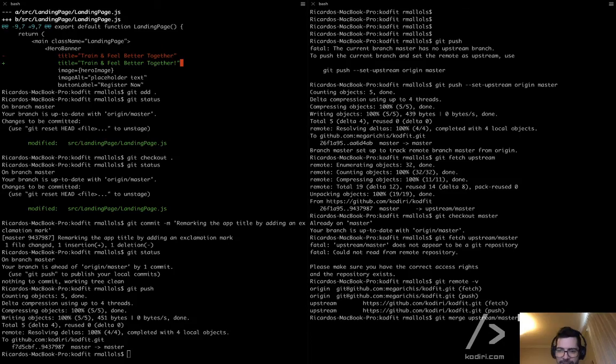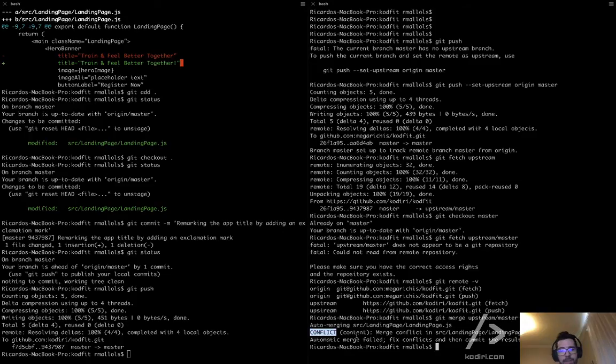Now pay attention, guys. Look, that's exactly what I wanted to do. Yeah, conflict. That's the key word, conflict. Whenever you get that word conflict, that means you have a problem, right? So merge conflict in the landing page. You see, at least Git is pointing me to the file where the conflict is.